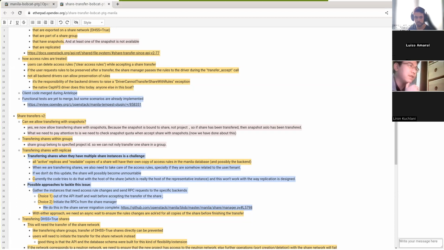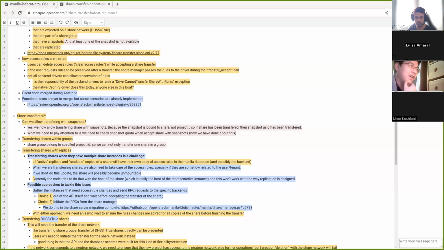About shares with replicas, I'm not sure how to do this.